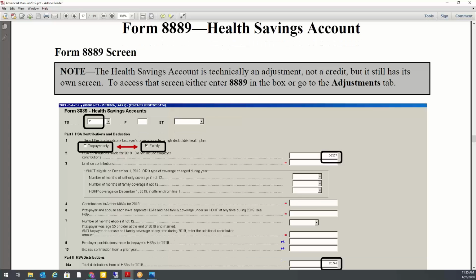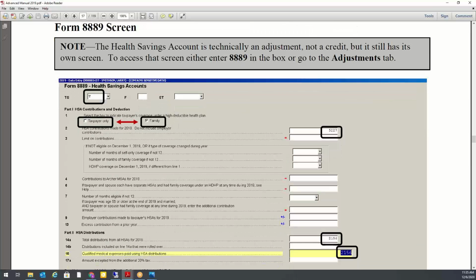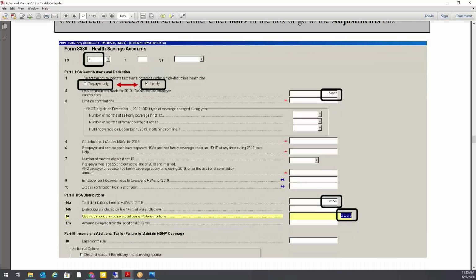Okay. First off, the screen itself, the form is 8889, and that's our HSA screen, health savings account, right here in Drake. There are two plans: a taxpayer only plan and a family plan, and they each have different amounts you can contribute.